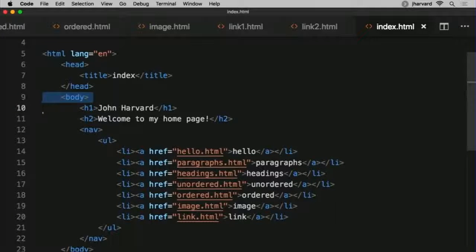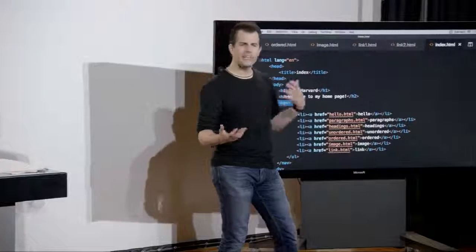Well, let's go down here. The body of my page comes next. Inside the body, it looks like I have a heading that says John Harvard, the author of this website, presumably. On this line 11, we have an H2, so a slightly smaller heading, a subtitle, if you will, saying welcome to my home page. Then we see a new tag, but it turns out this is just a convention. Nav, you can maybe infer, navigation.